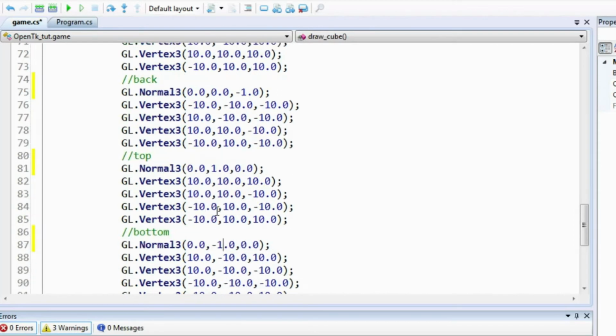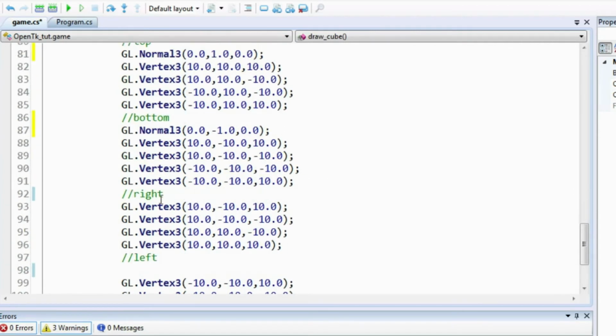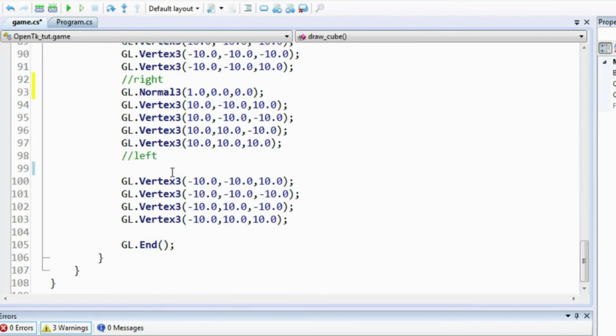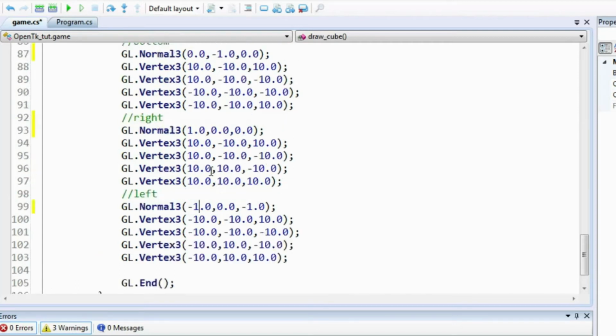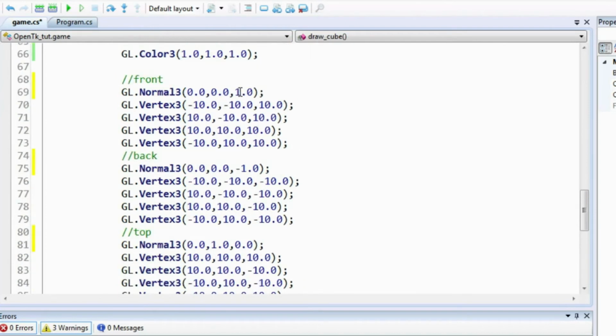So just like that, you need to set the normal vectors for all of these. For the face facing to the right side, positive x-axis will be the normal vector, and similarly to the one facing left side, negative x-axis will be the normal vector. I'll recheck if I got all of them right. Bottom, top, and back, and that's the front.